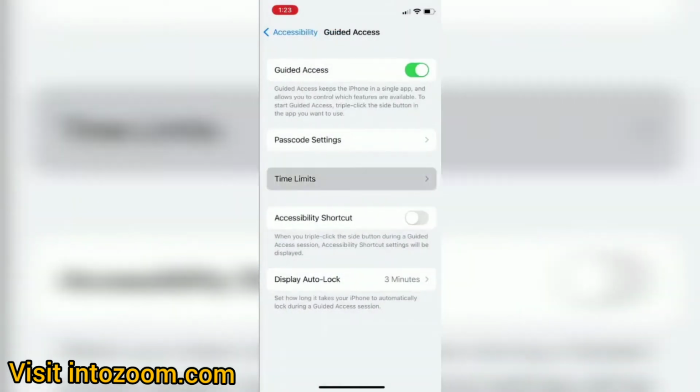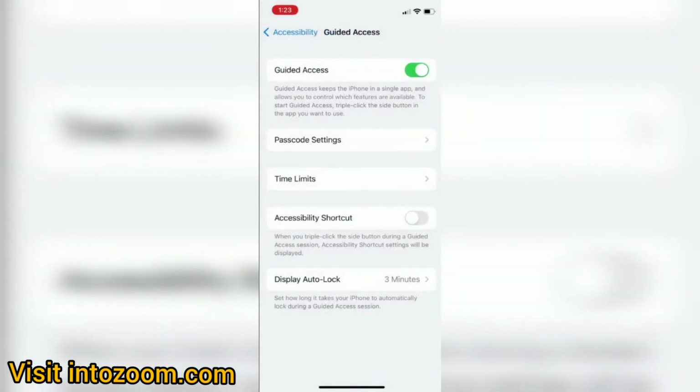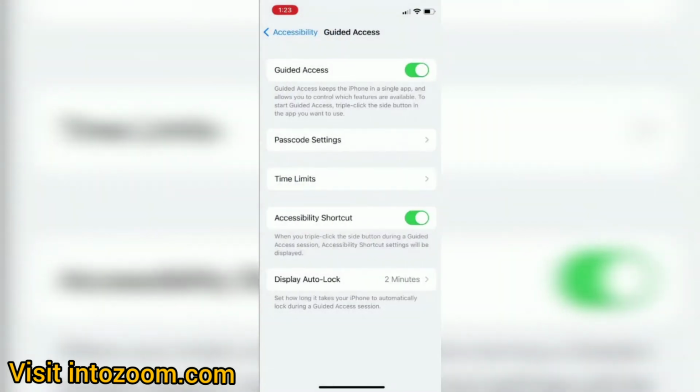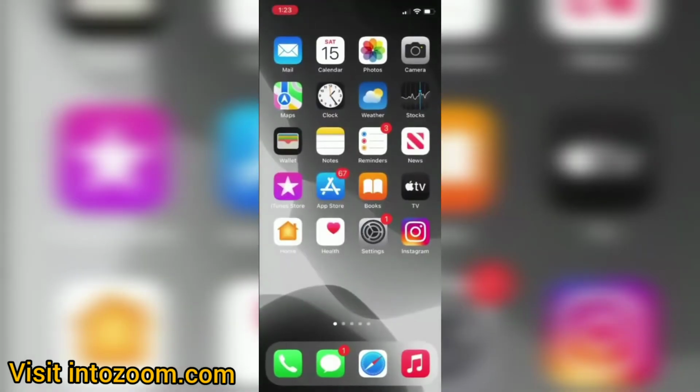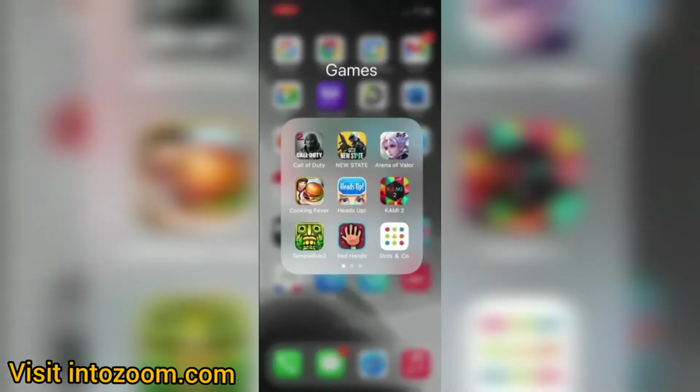Go back, set the time limits, and also configure the alarm too. There's also the accessibility shortcut. You can also turn it on and set how many minutes it's going to appear. Again, go back and now open the application that you want to limit.